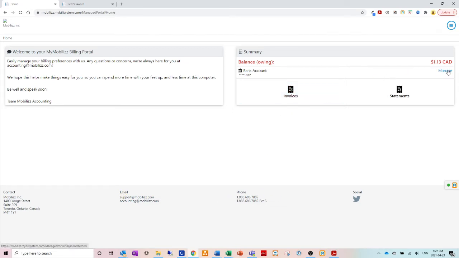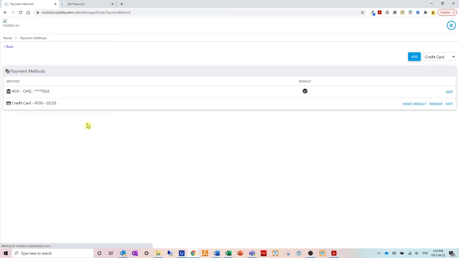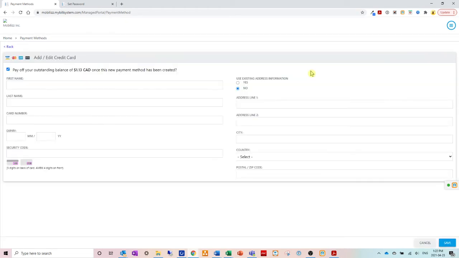So first thing we're going to want to do is set up a payment method. For us, it shows manage here, but for you, it will likely say add. Since we have two payment methods set up here, we have our bank account and a credit card. You're going to want to go to this drop-down panel on the right here, and choose whether a credit card or a bank account is going to be set up. So I'm going to set up a credit card and just click add.